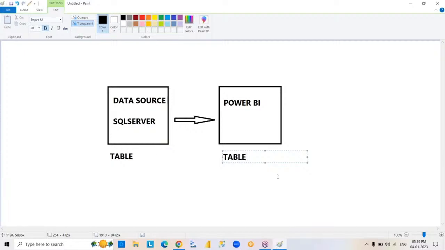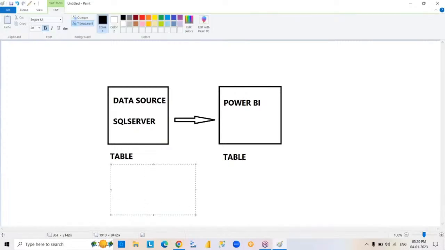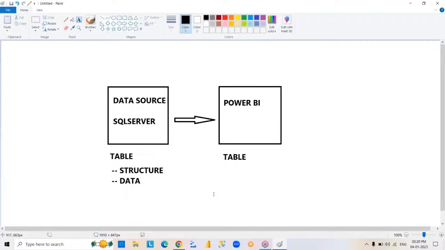Even in the Power BI environment, data is stored in the form of tables only. Now the next question we can ask is, what does a table contain? Generally, a table contains structure and data. Structure means columns, data means rows. Let me also give you clarity on what is structure and what is data.